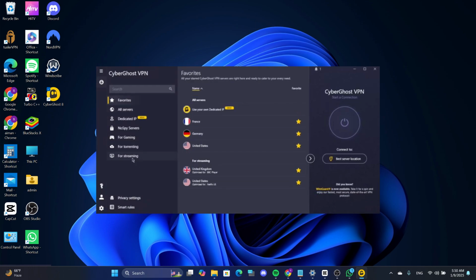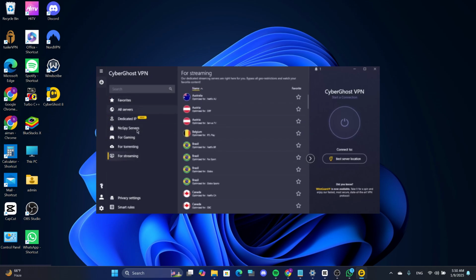CyberGhost offers a variety of specialty servers, including those optimized for streaming, torrenting, and gaming. You'll also find no-spy servers and dedicated IP options. While the dedicated IP feature requires an additional fee, it's a great option for those who need consistent access to certain platforms or websites. Gaming servers provide low latency, while torrenting servers are optimized for fast and secure P2P file sharing, making CyberGhost versatile for different needs.